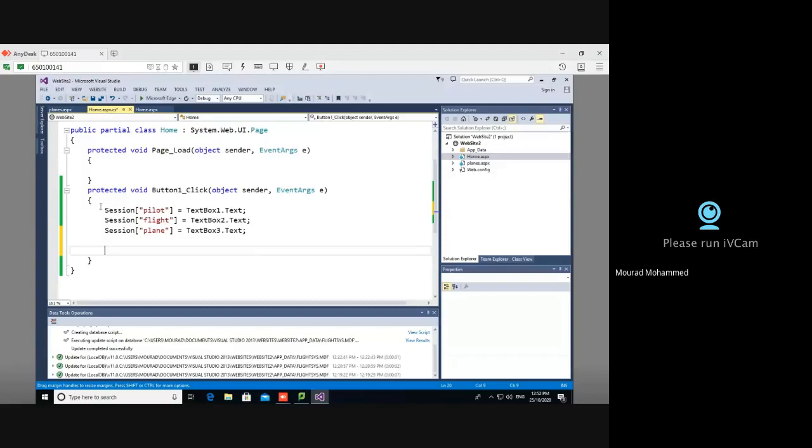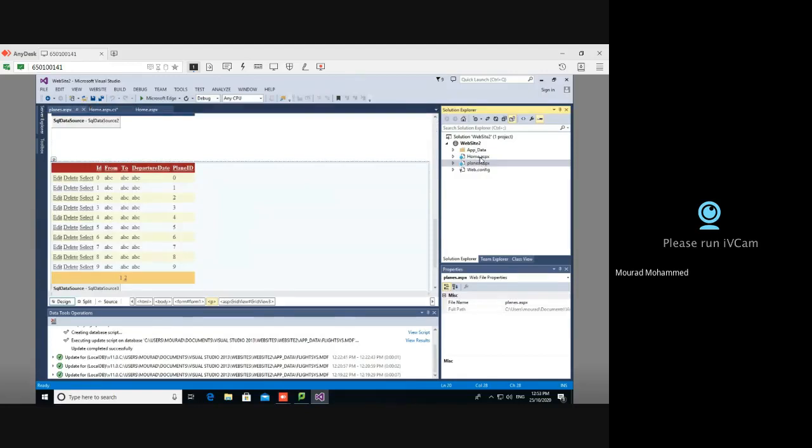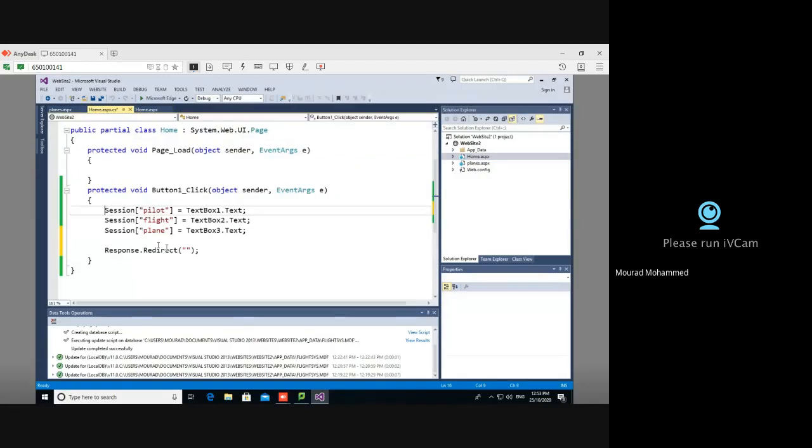Not before, no, at the end. In order to activate the session, then we move. To move where? To the planes page. Response dot redirect. In here, we know actually this is not new for us. So redirect to the page planes.aspx. The same spelling, planes.aspx. Great.